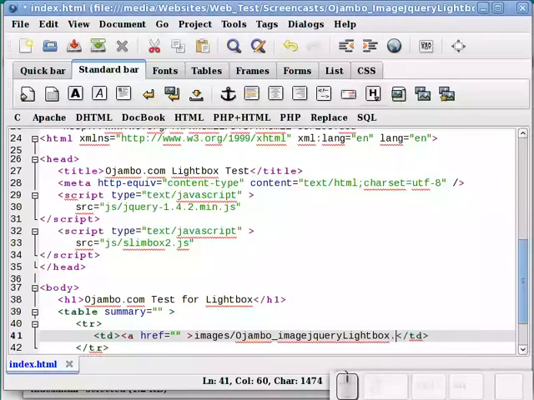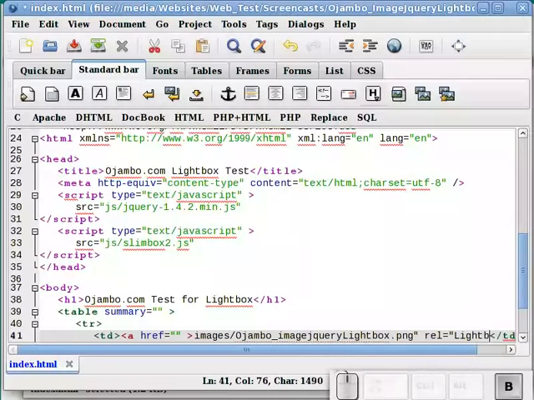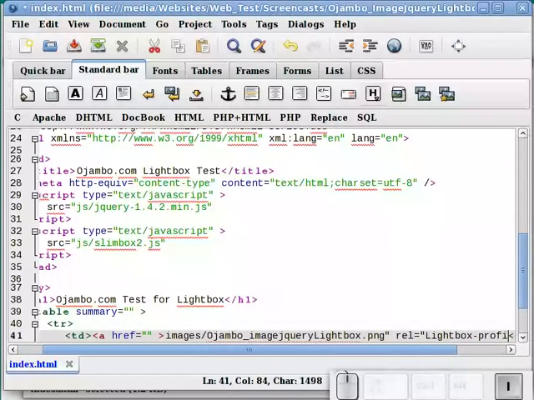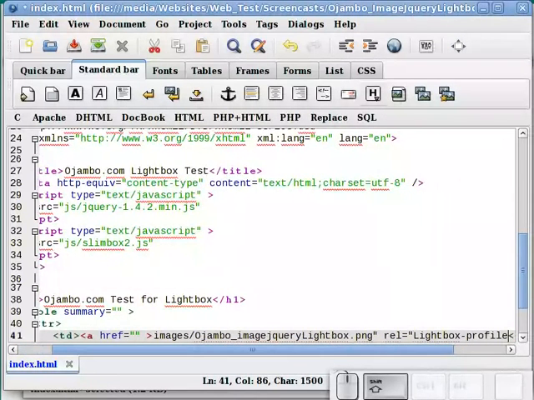So this is how Slimbox will know. So we use profile. If we had a lot of images, all the images with the lightbox profile will be put in the same gallery, and you can view them all at the same time.